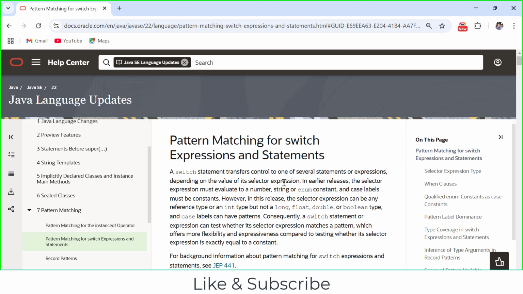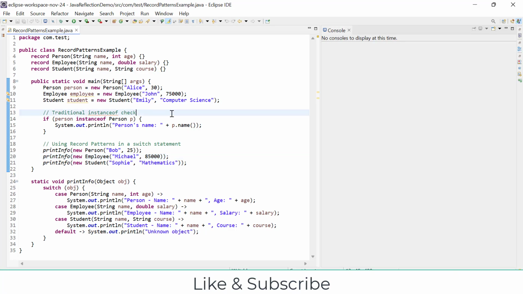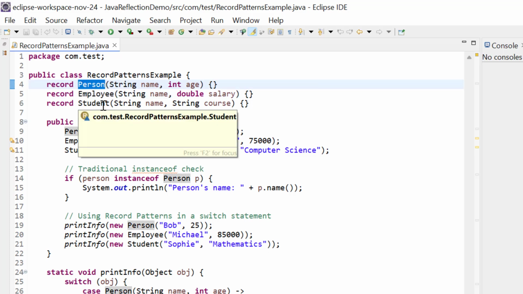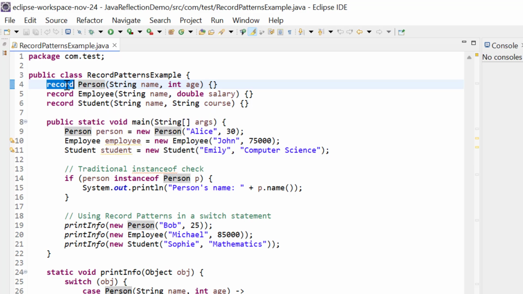So let's see, and we can directly see through the demo example that I have already written here just to save some time. If you see here, we have three classes: person, employee, and student, using records. And then we have the main method. We just created three objects: person, employee, and student, with different sets of parameters as expected in this particular class.